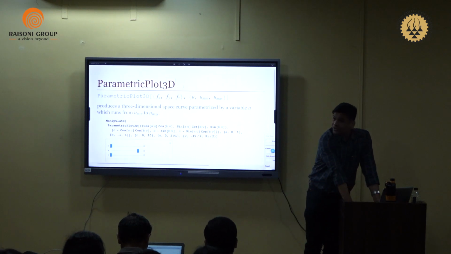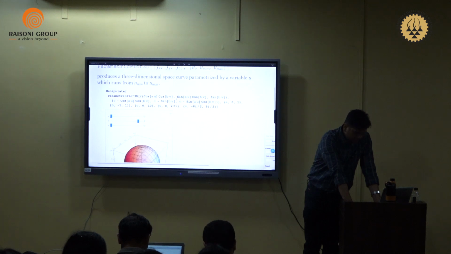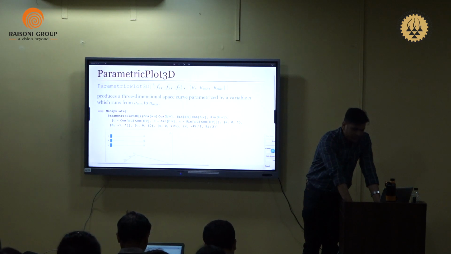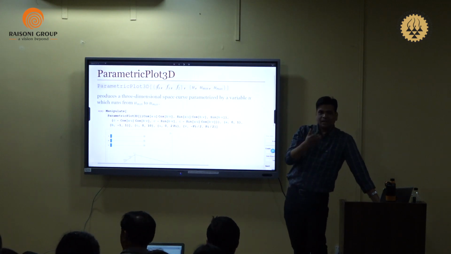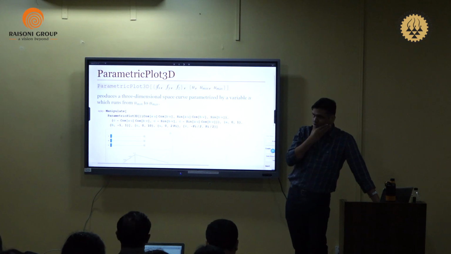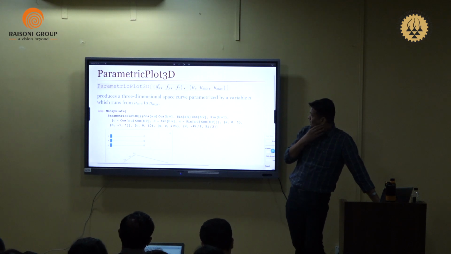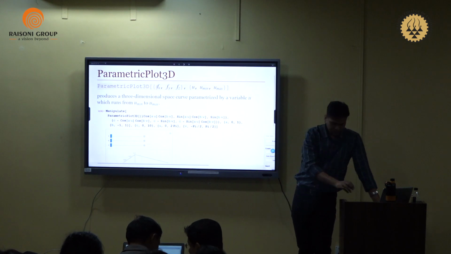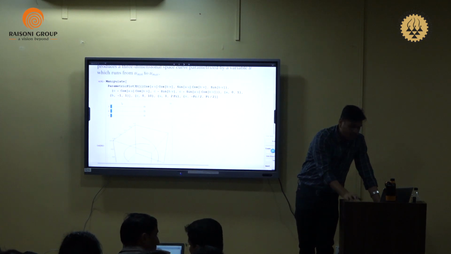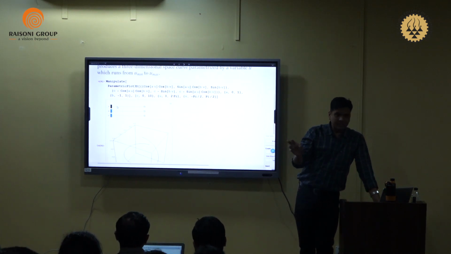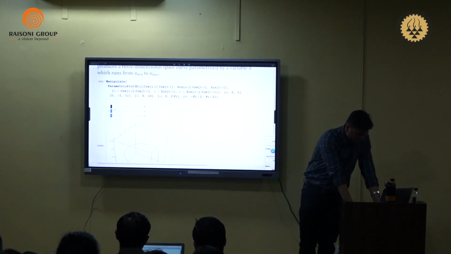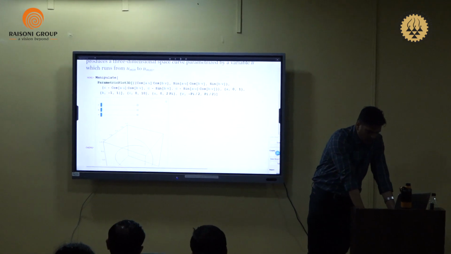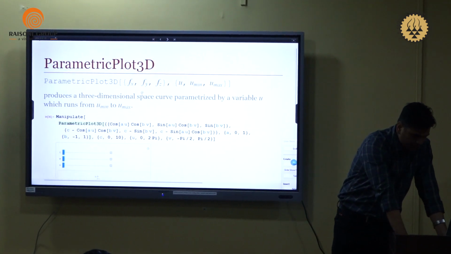So next is ParametricPlot3D. This is the syntax. In ParametricPlot3D, we write whatever equation we want to draw the graph for. I have considered three graphs. Sorry, this is a parametric plot. So I have considered these three components, and it is the same thing which I have demonstrated earlier.